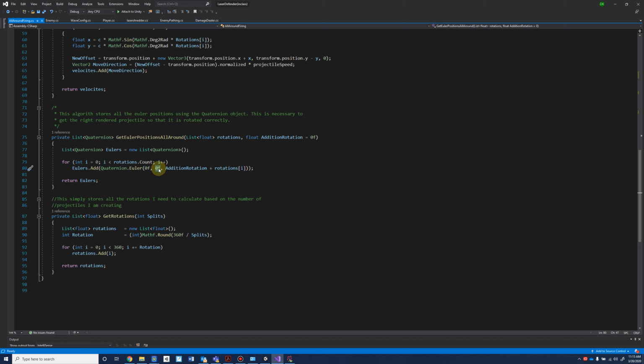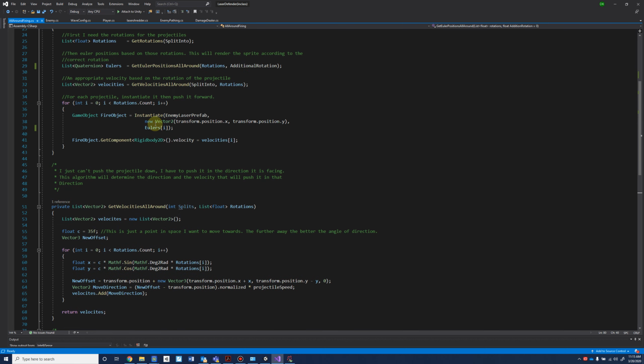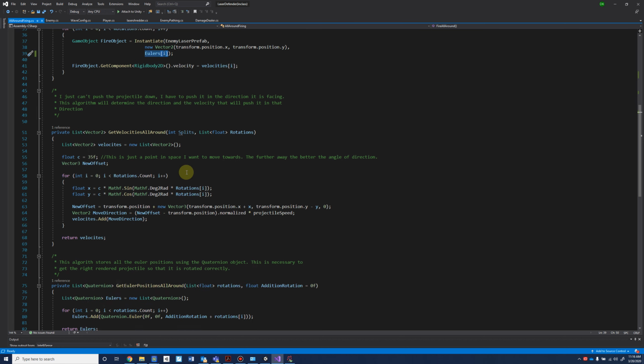So I don't need to rotate it around the x-axis. I don't need to rotate it around the z-axis, but I'm skipping a step here. In order for me to create a proper Euler value, I cannot just put a value in here willy-nilly. Look, with Instantiate, it takes a quaternion value. So we need to create a quaternion value to put into this third parameter.